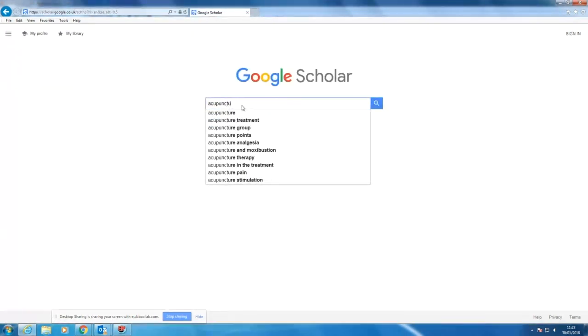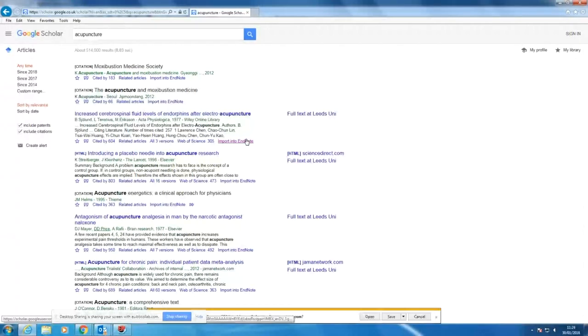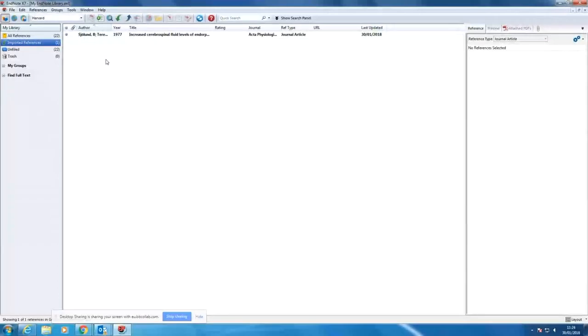And then if I do a search in Google Scholar, it will give me the option of importing into EndNote. So unfortunately, you can't bulk import, so you have to click on reference by reference and patch them through into EndNote one at a time. So say I wanted to import this first one, I just click on the import into EndNote link, and then I get a box at the bottom asking me if I want to open the saved reference. So, and then that patches it into EndNote.